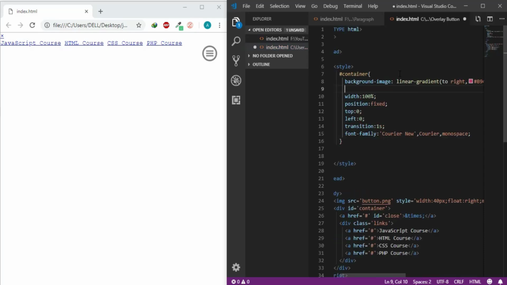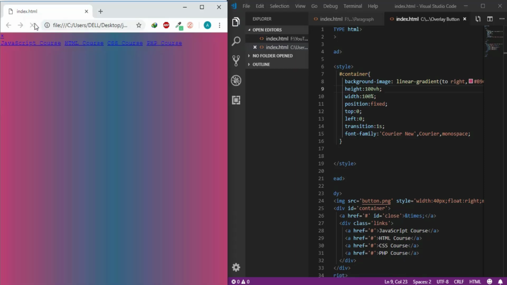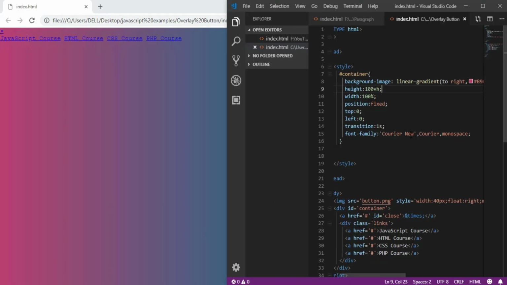And let's add a height, 100 view height. So let me save and see. So here is the background. So the main page now disappeared because we added the background for the overlay page. So we will make the overlay page disappear at the end, but after we finish adding styles.